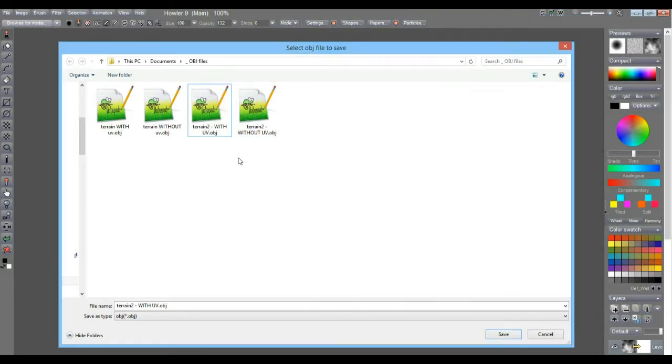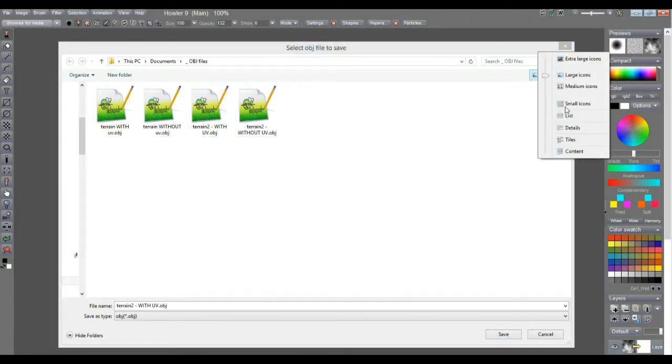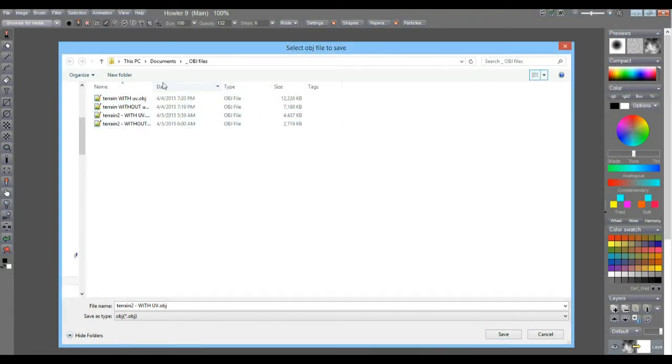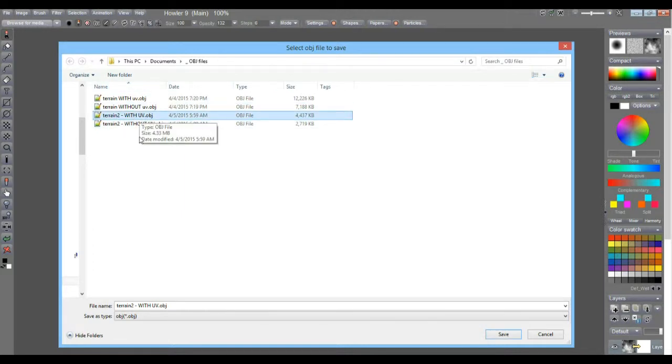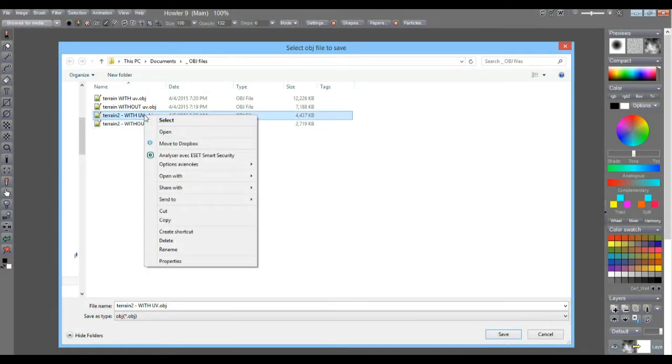And then another thing we can do is change the display mode here to details so you can see the size more easily. And you see here terrain 2 with UV and terrain 2 without UV, and you can tell there's a difference in the size. So that's an indication that without UV it's going to be a smaller file size, but you're missing something. That's the UV mapping, the baking of the texture address, of the UV mapping address onto each vertex. So now let's have a look at what that actually looks like here.